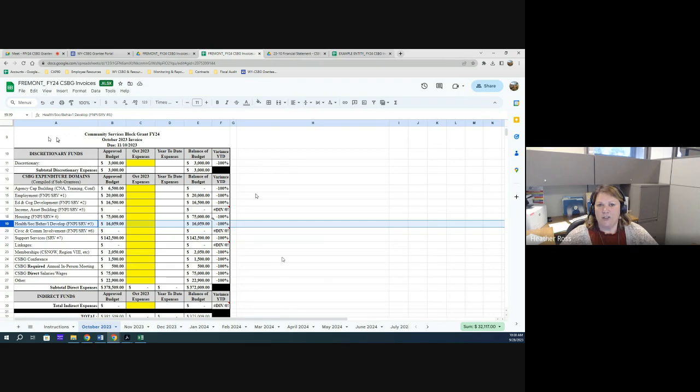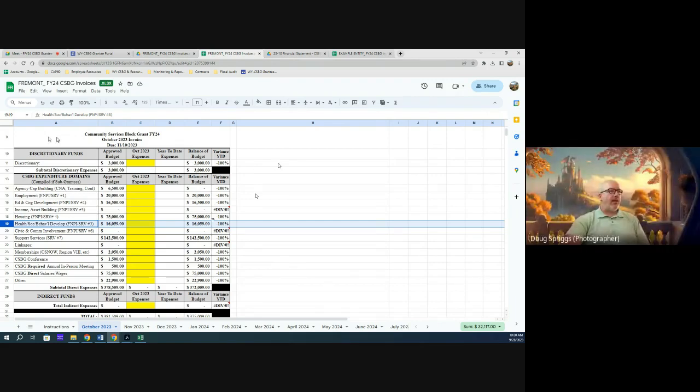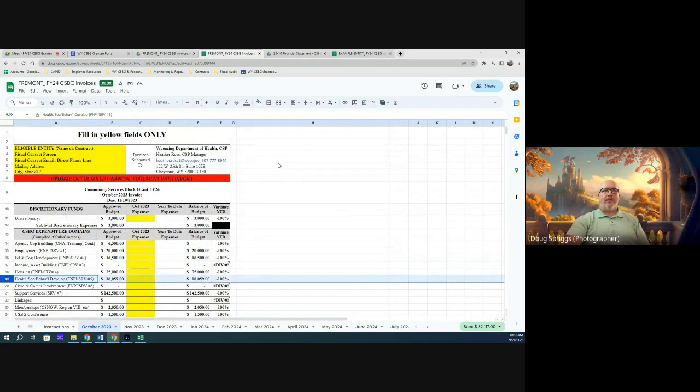The detailed financial statement should just be on CSBG funds. If you have any other funding sources coming in, we're not looking for those, we just want a breakdown of CSBG funds. When will I have access to the sheet that you're playing with so I can outline those categories in my QuickBooks so that I can streamline this?